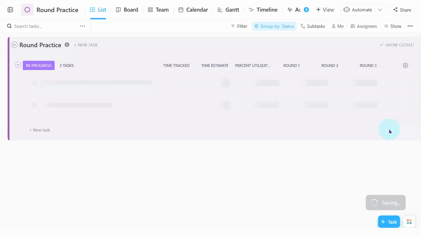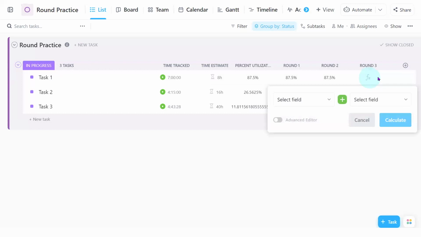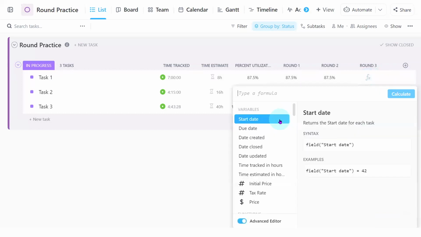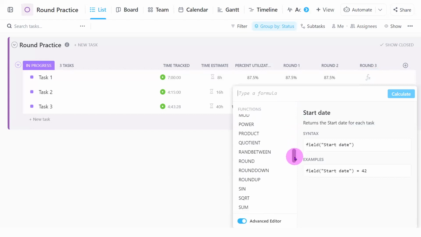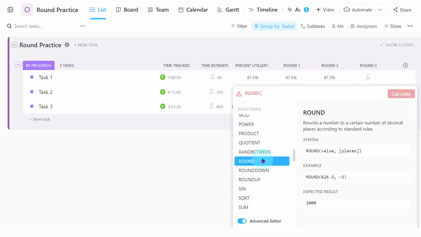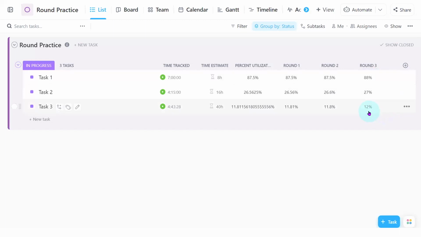Add that column. Click on our formula field, toggle on the advanced editor, scroll down to round, paste in our formula. This time, we'll say 0 and calculate. Now you can see you rounded to whole numbers.